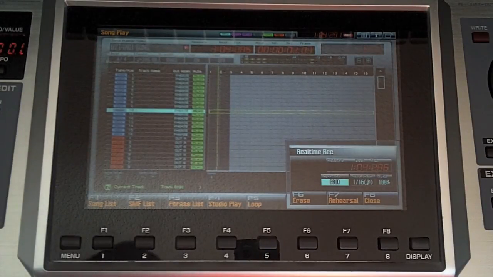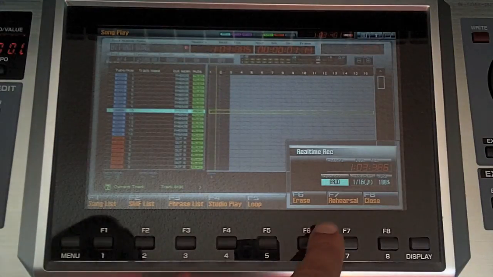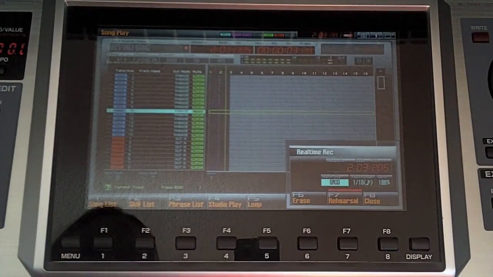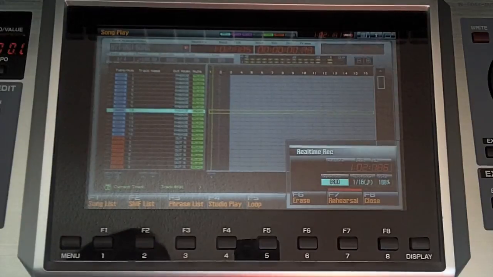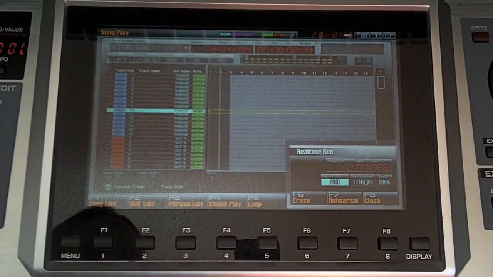Okay. Now let's say I want to go in and add another snare to match the snare that's in there. So first off, let's press rehearsal, and let's go. And I'm going to add another snare. Let's go ahead and take off rehearsal, and let's try and match that snare up. Okay, so I made sure that my snares were off so that we can edit them.